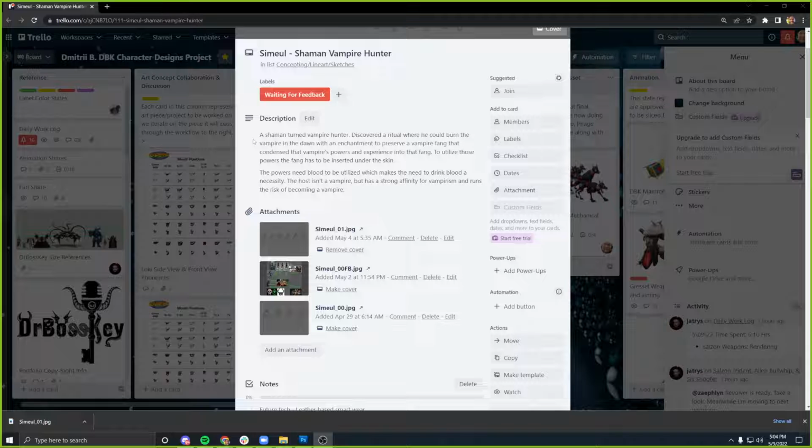We are doing an art review for one of our new characters that we're just going through the prototype stage with. His name is Simuel. He's a shaman vampire hunter, and the description for him is a shaman turned vampire hunter who discovered a ritual where he could burn the vampire in the dawn with an enchantment to preserve a vampire fang that when condensed.